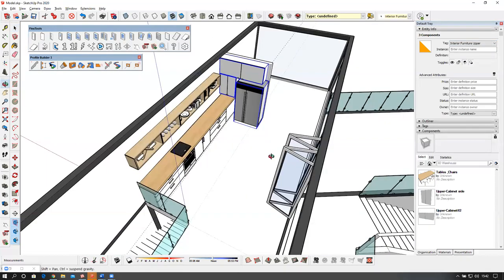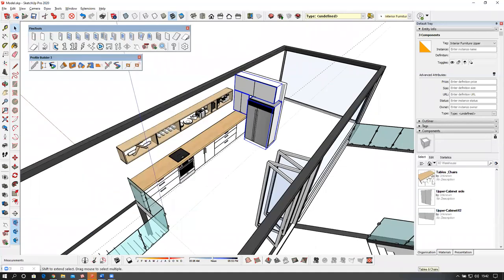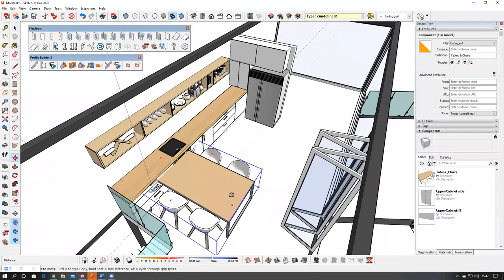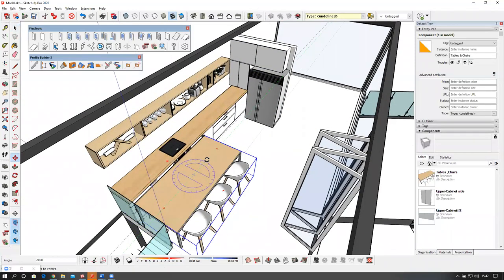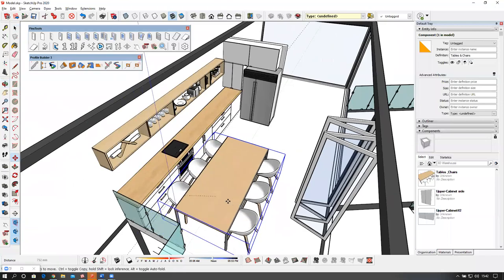Okay, now I'm going to drop in the table and chairs. I want to deal with the kitchen area, which will involve the photo matching of the microwave oven. Okay, I'm just going to move this over here.